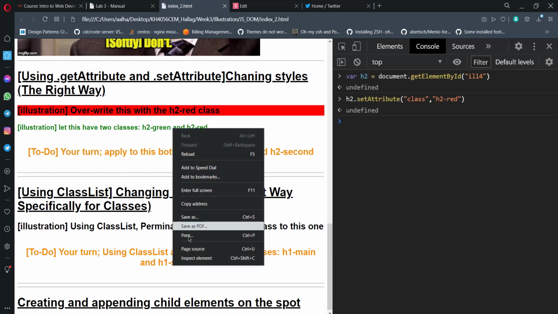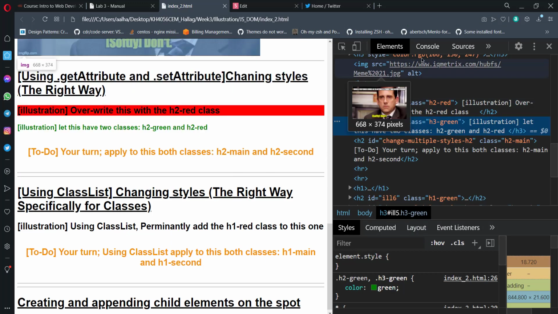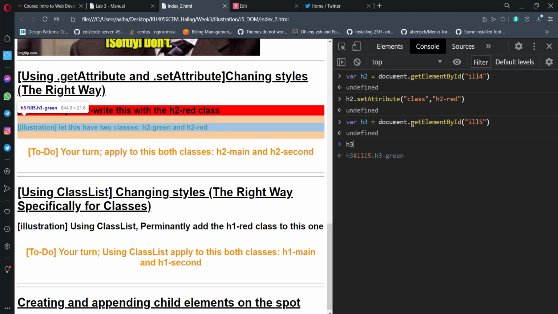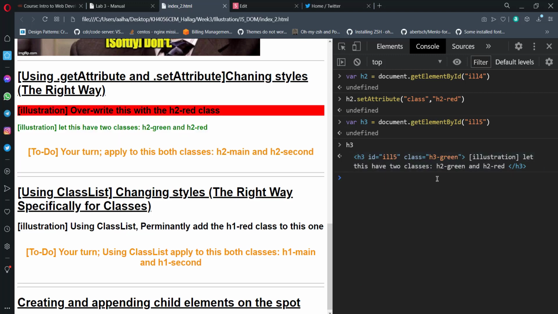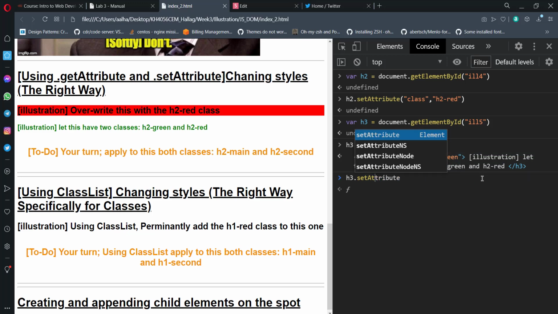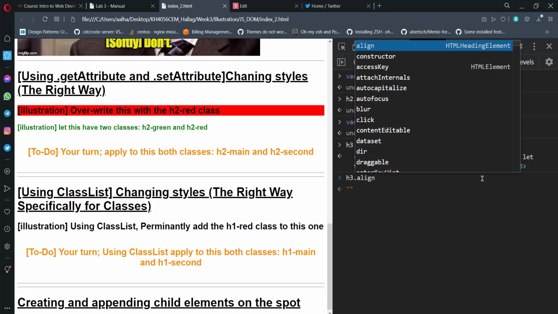Let's go there and grab this element first. This element has illustration 5, so I'm going to grab the element with illustration 5. I think this is an h3. This h3 has a class of h3 green. If I did something like h3.setAttribute and set class to h2 red, it's going to be overwritten. This h3 green is going to be lost, and I'm only going to have h2 red. So instead of doing this, first let's grab the class that the element currently has.